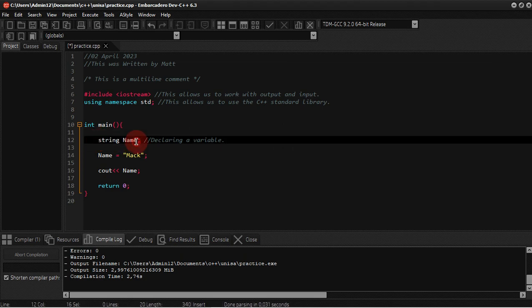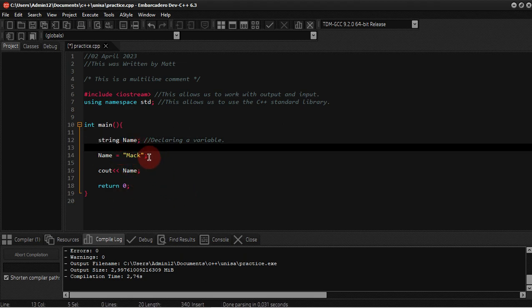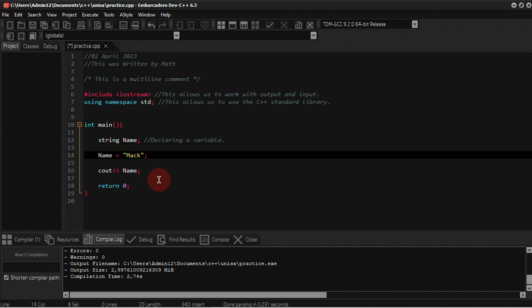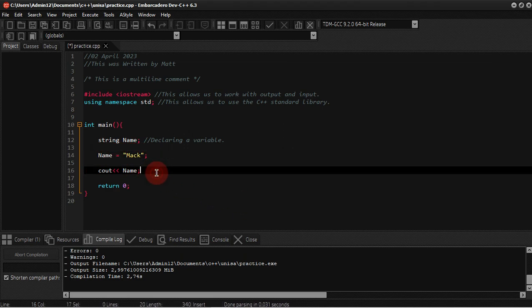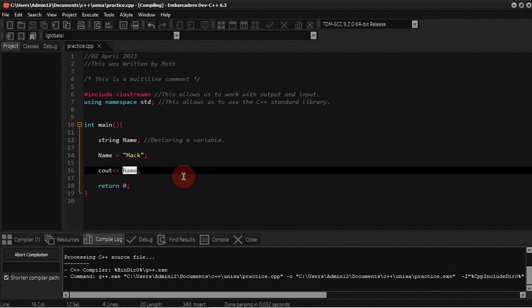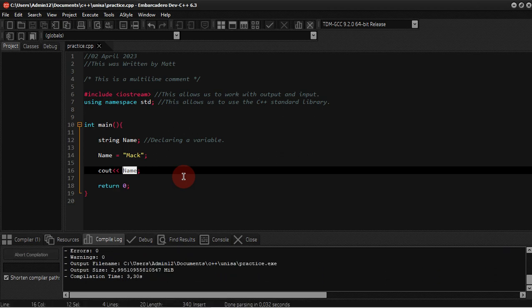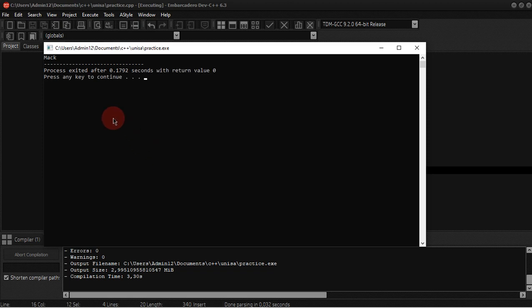I am telling the computer that I have a variable, the name of the variable is name, and the type of variable is a string, but it's empty. And later I come back and say the variable called name, I want to store information inside of it. This is the sign that I use to store information, an assignment operator. And I am assigning this word inside this variable called name. And then I am outputting this information to the console. Here I am compiling, and then I run my program. There, Mac.